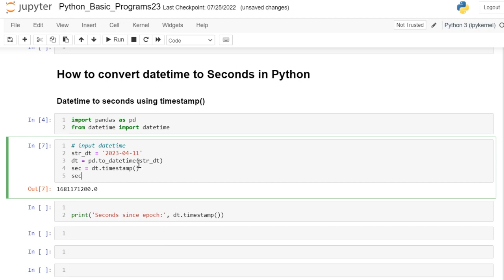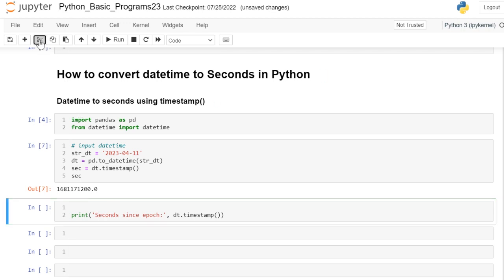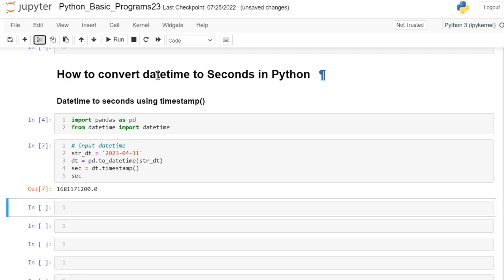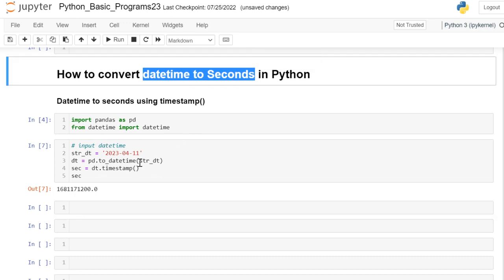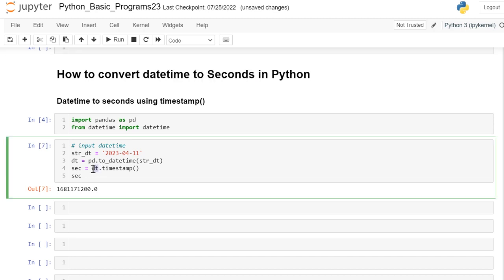So basically this is the method with which we can convert the datetime into seconds. You just have to provide the date and use the timestamp method. Then directly you will get the datetime converted into seconds.